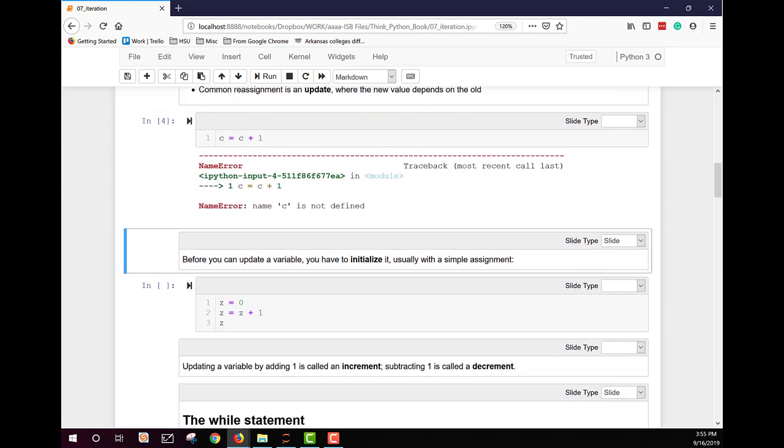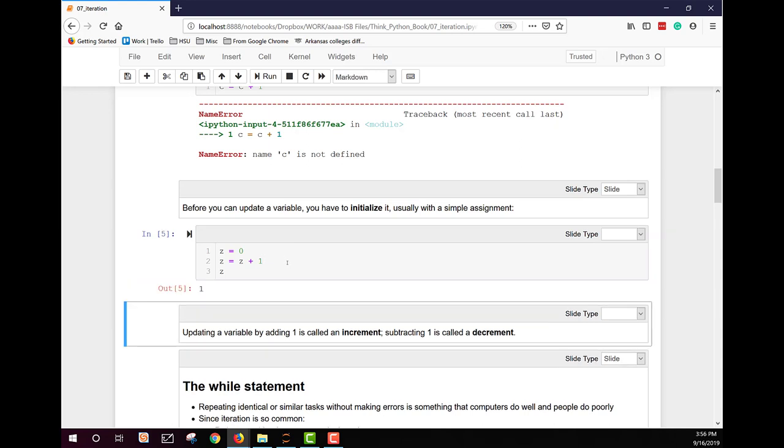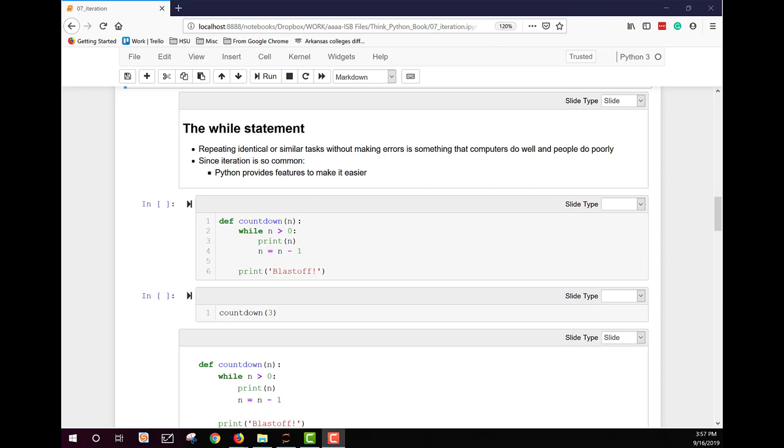So here's another example. We're going to initialize the variable z and set it equal to 0. Then we're going to update z by incrementing it by 1 and printing it out. So now you can see we initially set it to 0. We added 1 to that, so z now equals 1. Again, updating a variable by adding 1 is called incrementing. Subtracting 1 is called decrementing. Another means of looping is the while statement.